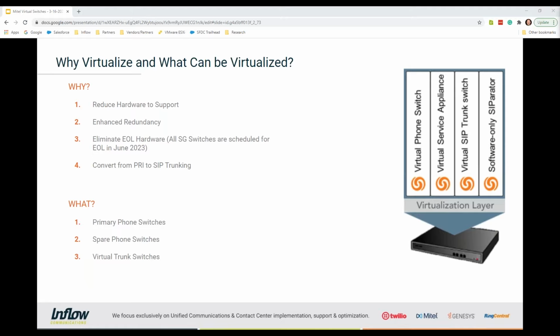The other reason a lot of customers are moving to virtualization is they're moving off of their older PRIs, and they really want to move to SIP for redundancy purposes, failover purposes, and sometimes cost savings. Instead of having a PRI at every single site, maybe they want SIP at 3 of their main locations, and then all the sites will access the SIP trunking at those 3 sites. There's a lot of cost savings, a lot of times, from consolidating from PRIs to SIP.